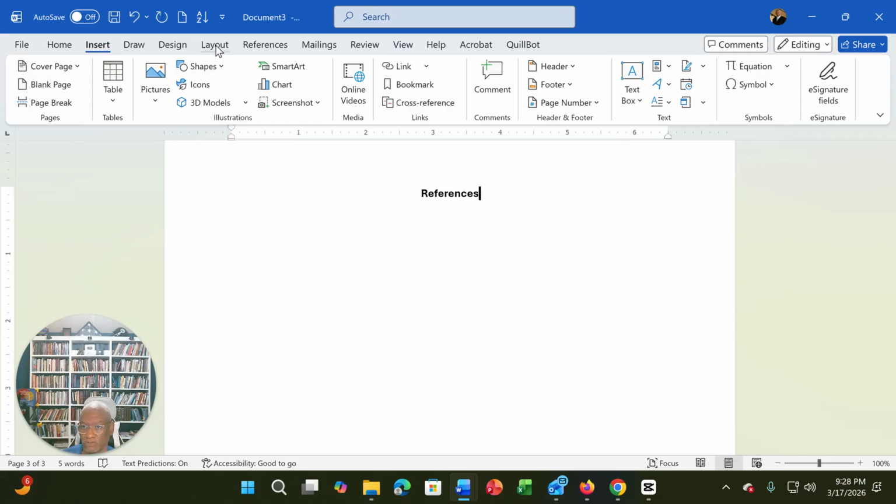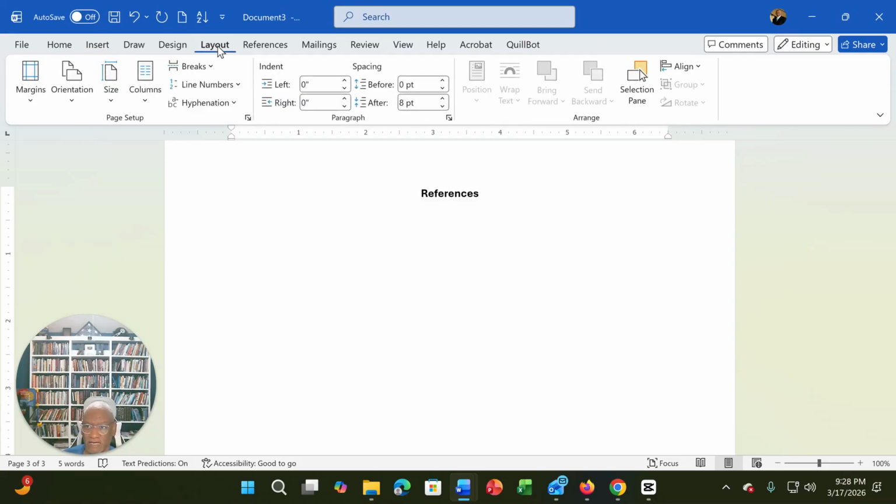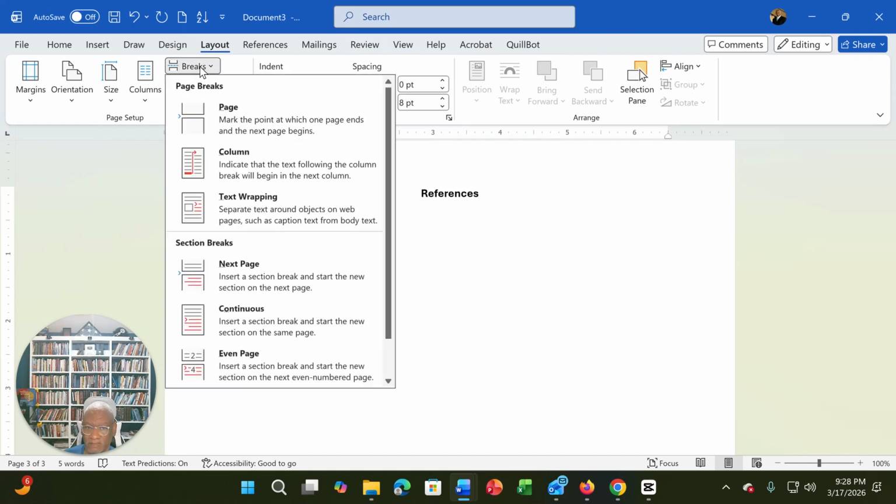And then you're going to do a different kind of break in here. I'm using the downloaded desktop version of Microsoft Word to demonstrate this. You're going to go to the layout tab, and then to breaks. There's a special kind of break you have to put in order for this to work. You're going to go all the way down to next page.